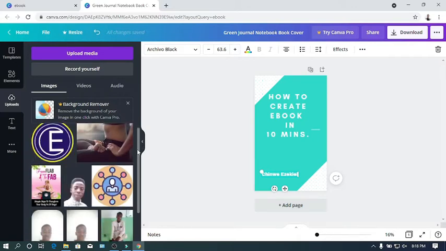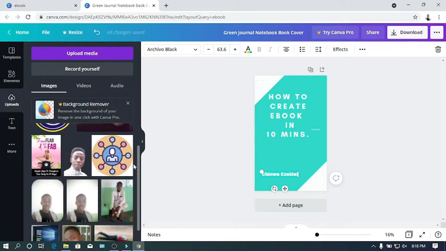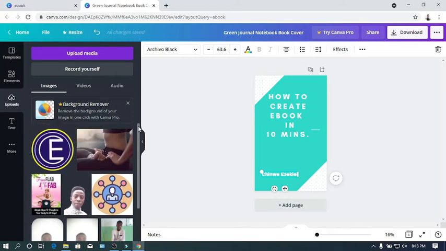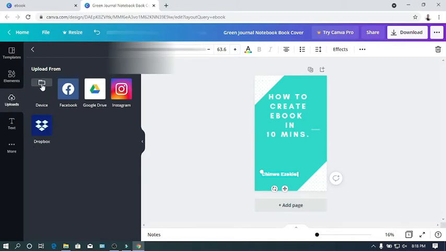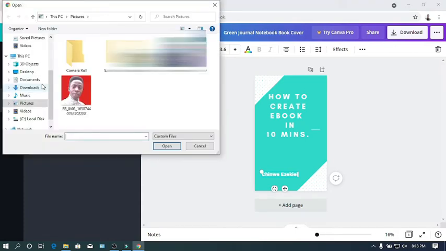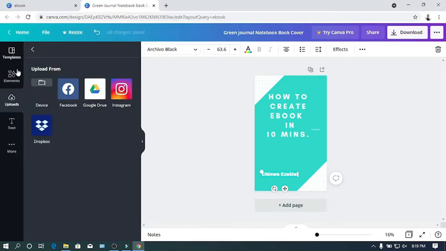I have pictures here already, but I'm going to show you how you can upload your own. To upload your own picture, click this upload media file, then select it from your device, from Facebook, Google Drive, Instagram, Dropbox, or from your device. I'll click here. I'm going to select it from here, but I don't want to select any other one here because I have pictures here.